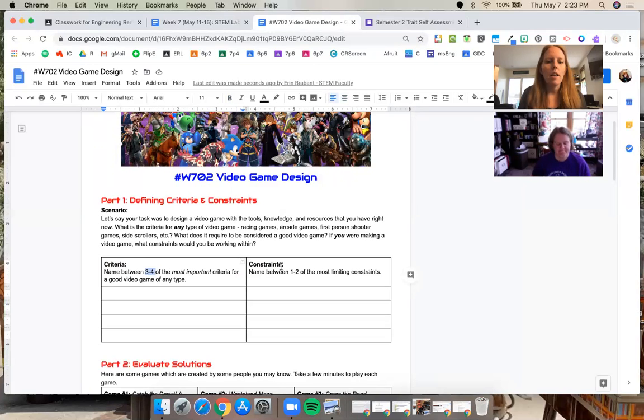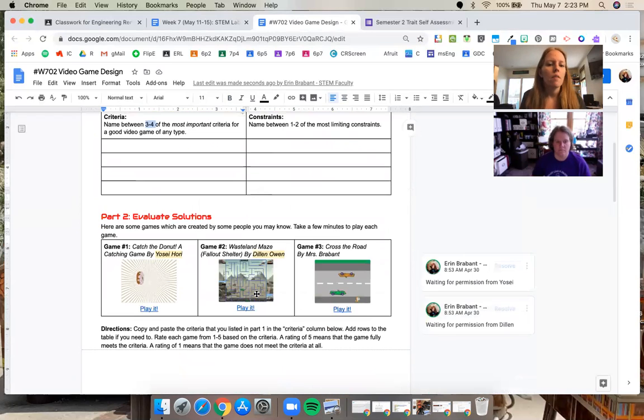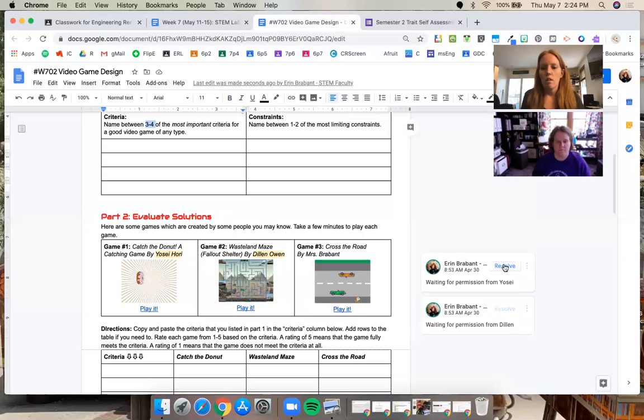And for constraints, let's say you were designing a video game, the kind that you like, a side scroller like Mario, or an arcade game kind of like Tetris. What would the constraints be that you would be under to make a video game like that? So name 1 or 2 of the most limiting constraints. You might think of a whole bunch, but think of at least 1 or 2 that are super, super limiting, so that you can get to the most limiting. Then you're going to evaluate.